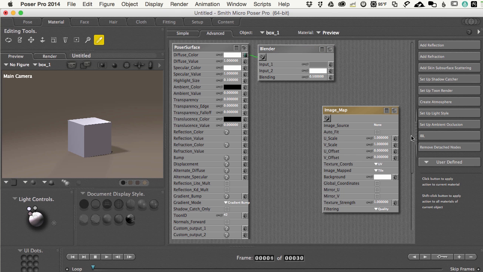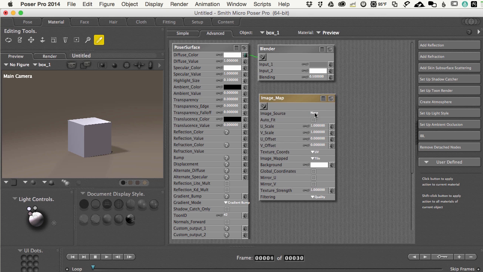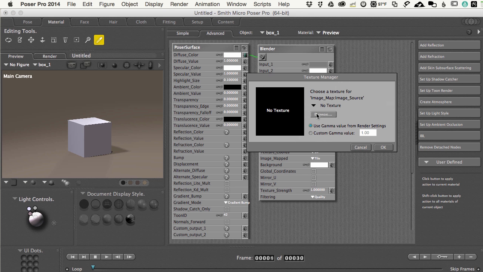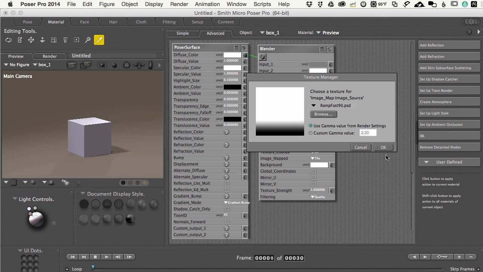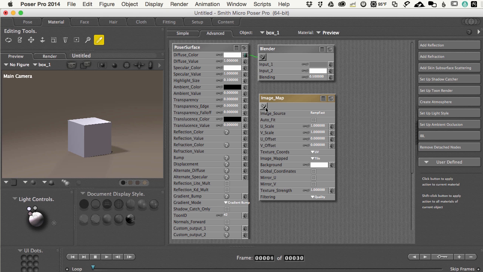Come down to image map. Move this over so we can see it, and I will go track this thing down in the folder that it's in. Let's go with Ramp Fast 90. You can see it kind of show up here in the corner. And choose OK, and OK again.